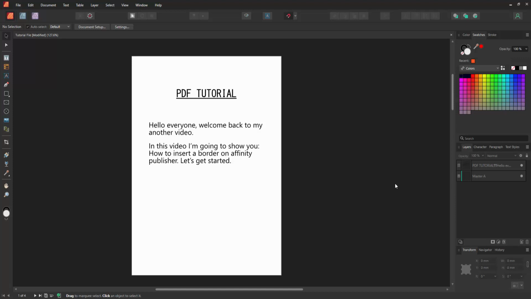In this video, I am going to show you how to insert a border in Affinity Publisher. Let's get started. Firstly, we have to open an Affinity Publisher document and take some pages with some text. Now we want to insert a border to these pages.